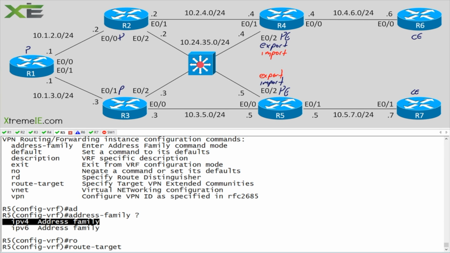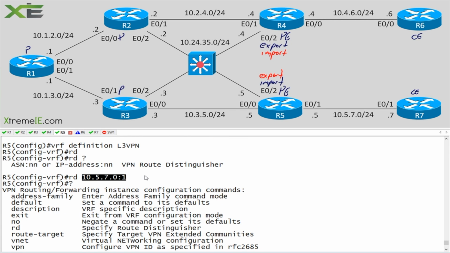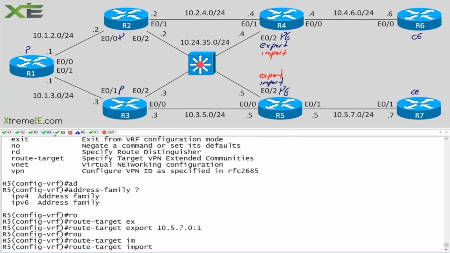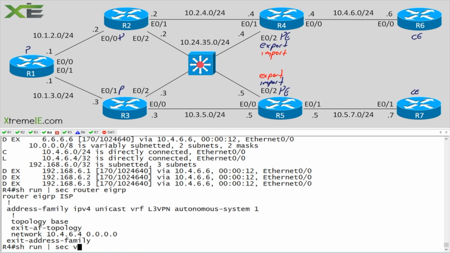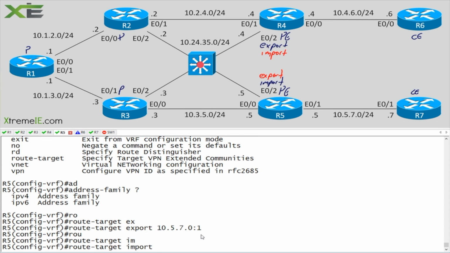So we'll say route target, and I'm going to say export. I want to do the same as my route distinguisher. We'll say route target import, and I want to do the same. Router 4, show run section VRF. And I want to do the same import value. I want to do this one, 5. Okay.